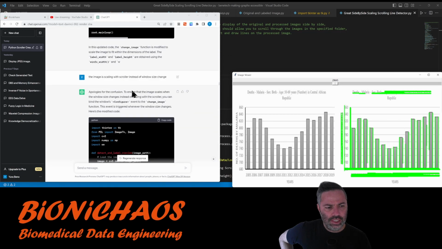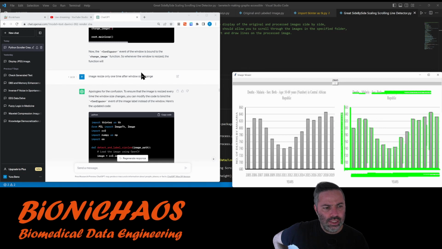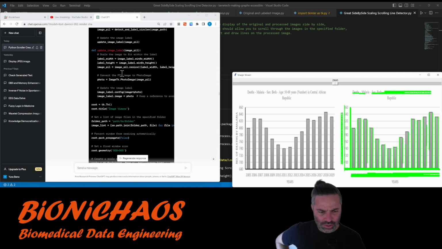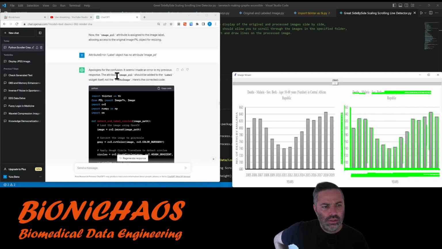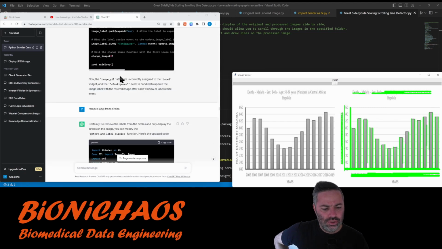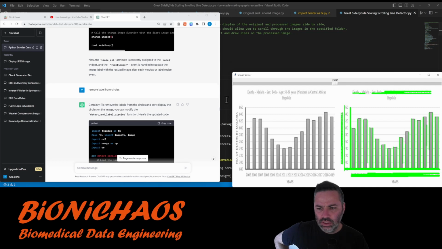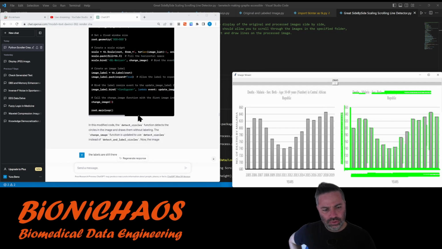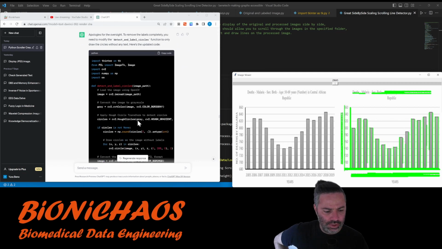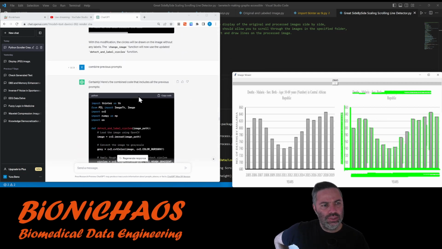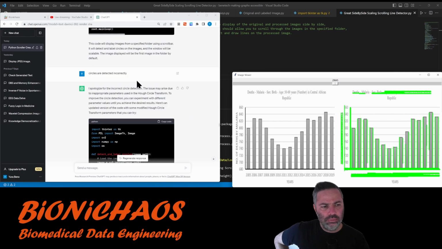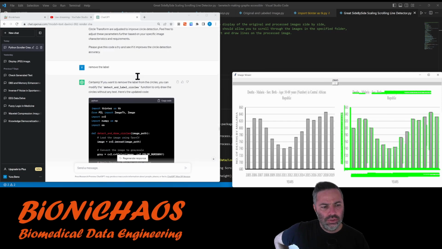Then it was trying to correct things when what you asked for didn't actually work. We had a problem with that. The resizing of the image when changing the size of the window didn't quite work, but it's working okay now. We had some error, which GPT was able to solve. We had some ugly labels on top of each circle. We got rid of it. But again, the circle detector was giving a lot of false positives and false negatives. Combining prompts also handled circles incorrectly.